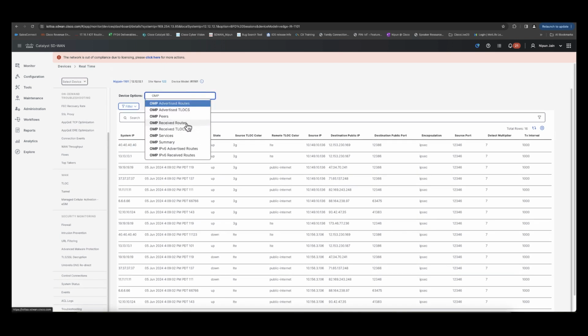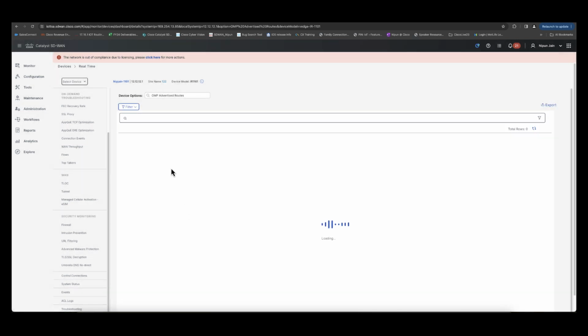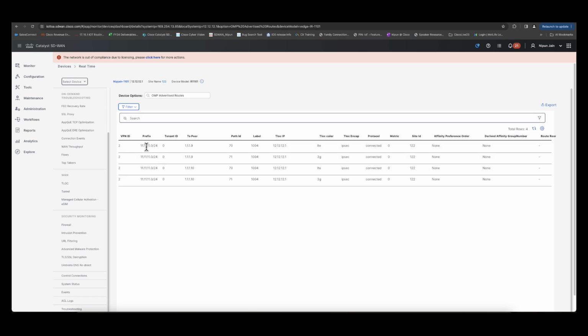We can make sure that our OMP advertised routes that we are advertising are the 10-10-10 network, or 11-11-11 network in this case rather.